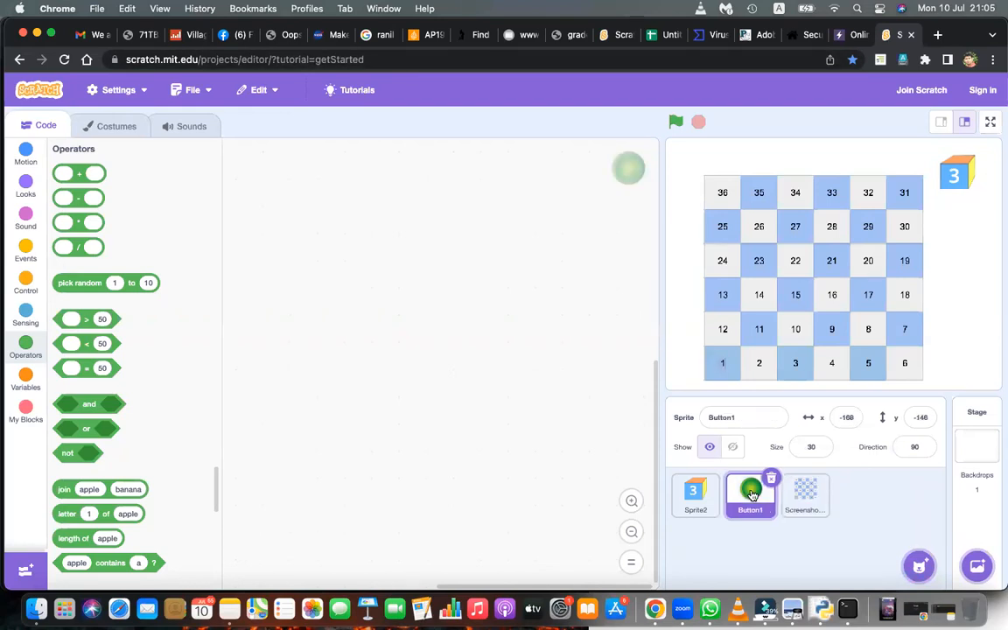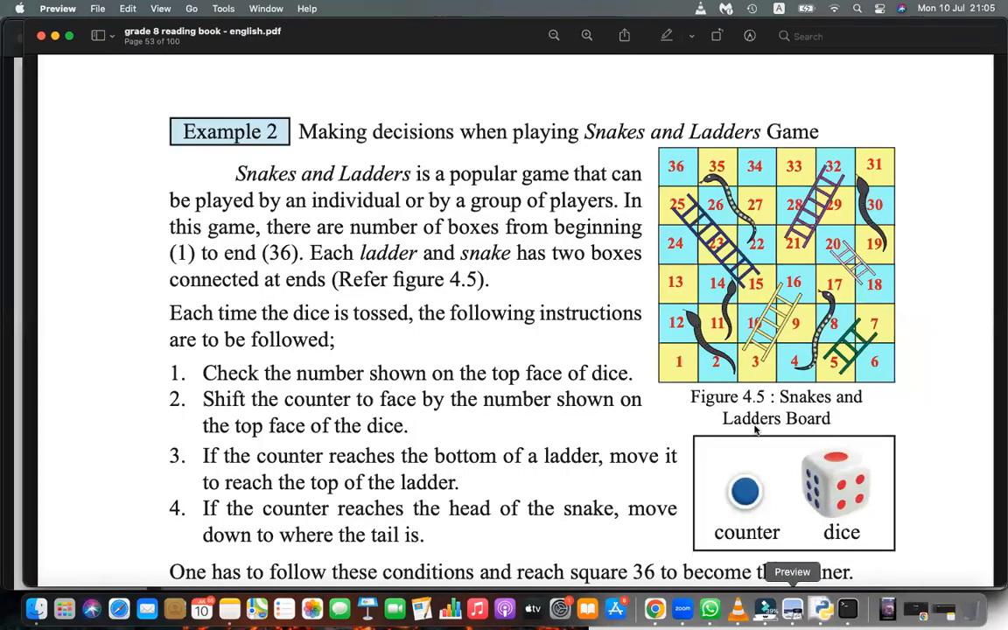What's the name of the board, sir? Name of this type of board. Your connection is not really clear. You mean this one? This is snake and ladders board.